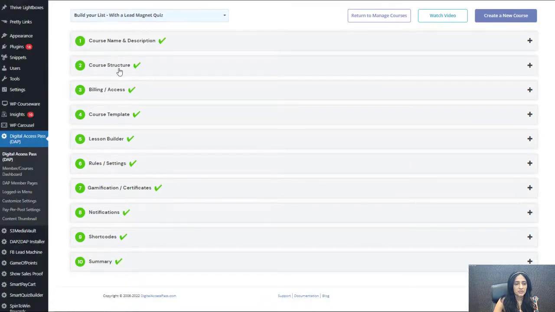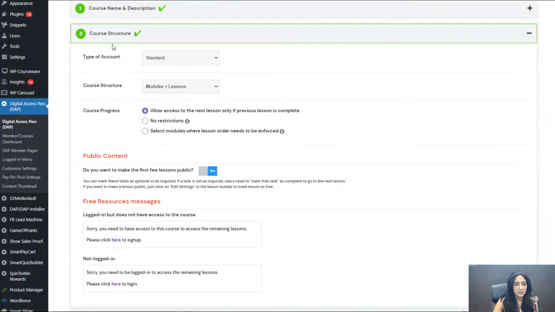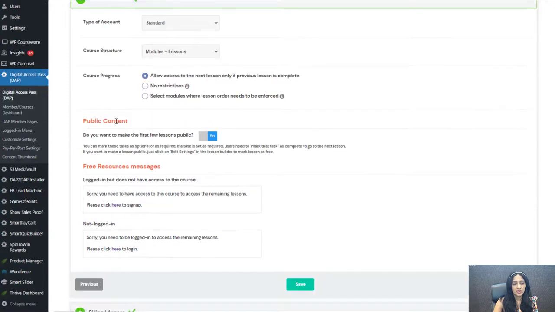So step 1, course name and description. Step 2, here, course structure, public content. All right, so here you can see it says, do you want to make first few lessons public? Now it's up to you whether you want to make it public or whether you want to still require that users opt in to be able to access the free lessons.